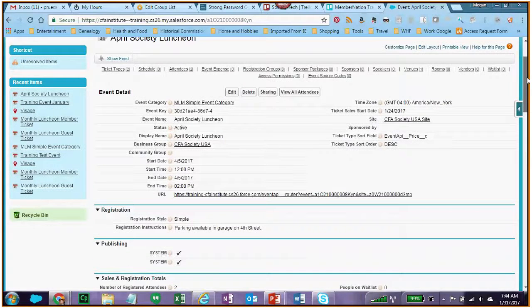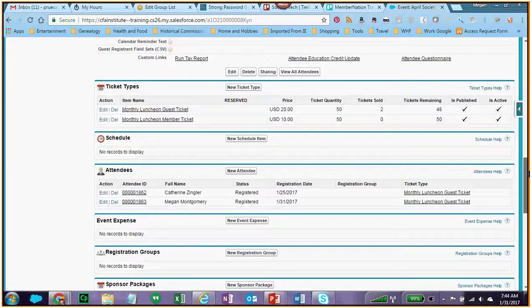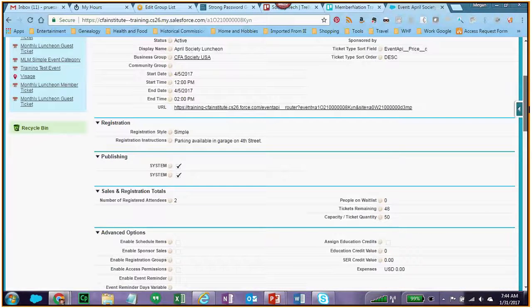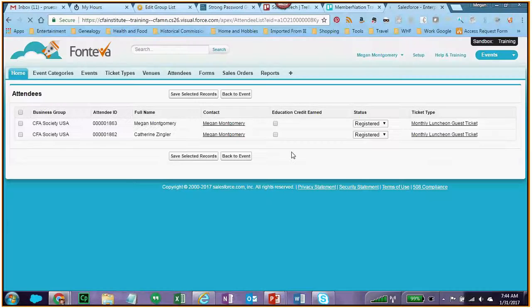So this is the earlier event that we were looking at. You can see you have the ability to add a new attendee right here, so you could do that if you want to capture their information. And then, like you were saying, if you want to reach out to those individuals, you have this view all attendees link here that you can see information for those individuals.